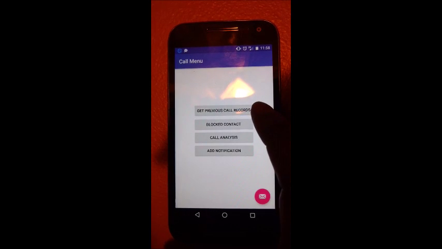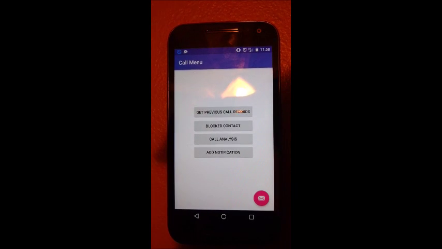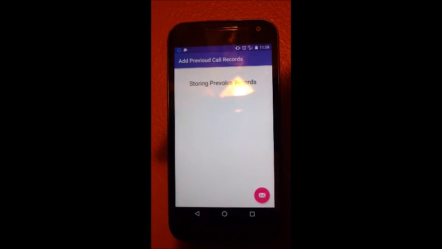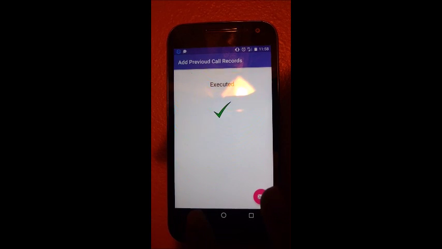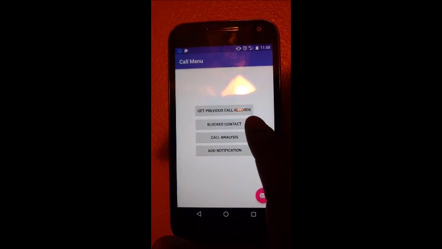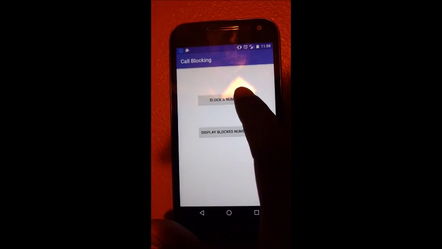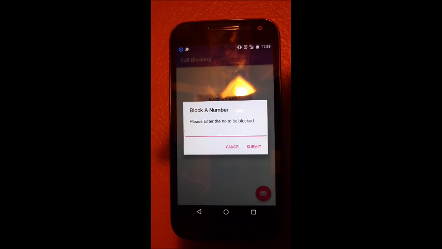Get previous call records will record all your previous phone calls made prior to installing this app. It will read the call record files and record all the call records into a database. After that, you can block any contact number which you want. For example, I am blocking a contact number.